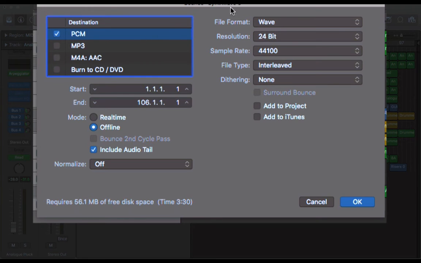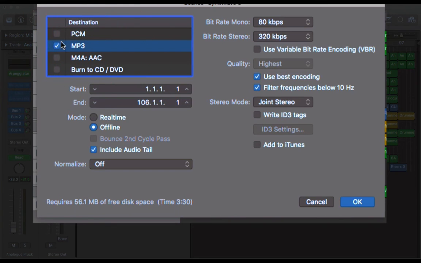So if you want a very high quality audio export, you want to click PCM and just do what we did there. If, however, you want an MP3, make sure you check that box there and only this one. And then I would recommend that you leave these settings as they are. But again, the higher the number, the higher the quality, generally speaking. But I would leave these as they are.